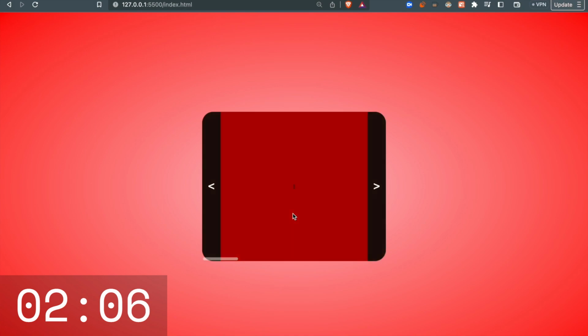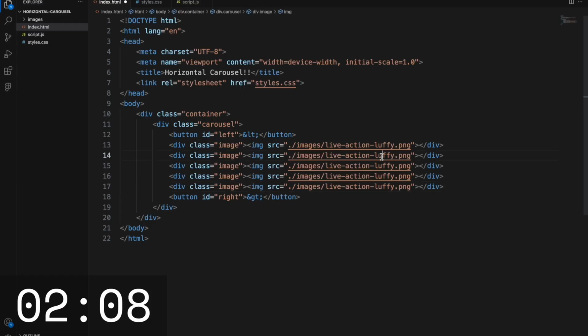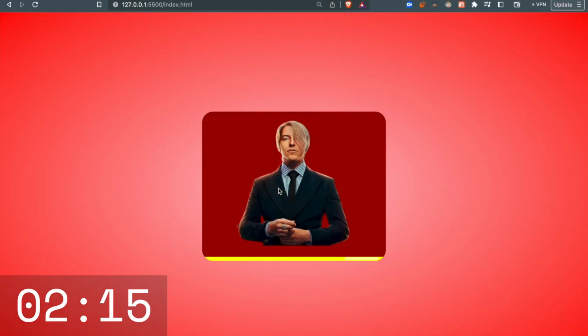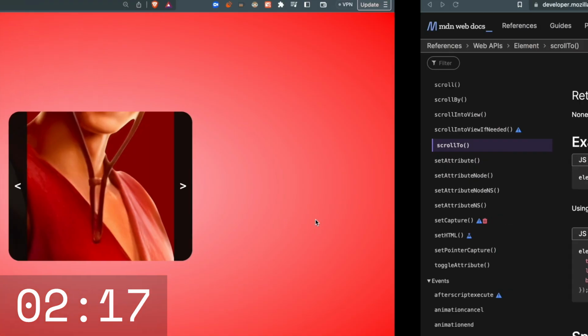So we'll have Luffy, Zoro, Nami, Usopp, and Sanji. Alright, so I've added all the images: Luffy, Zoro, Nami, Usopp, and Sanji. Now let's see what it looks like. Okay, Luffy's picture is way too big, but all the rest of them fit, so I just gotta fix that.